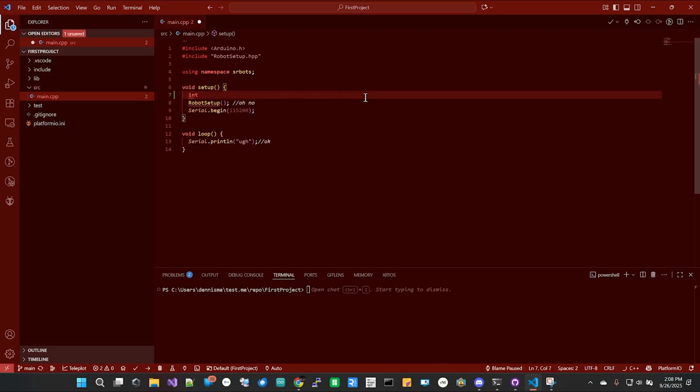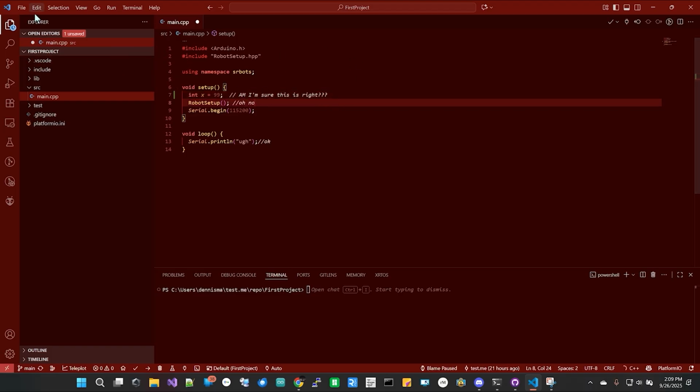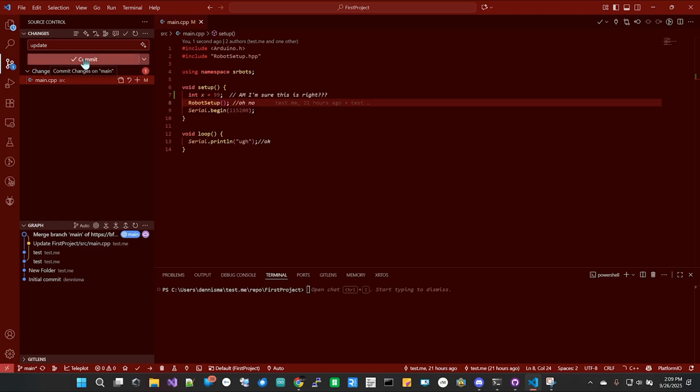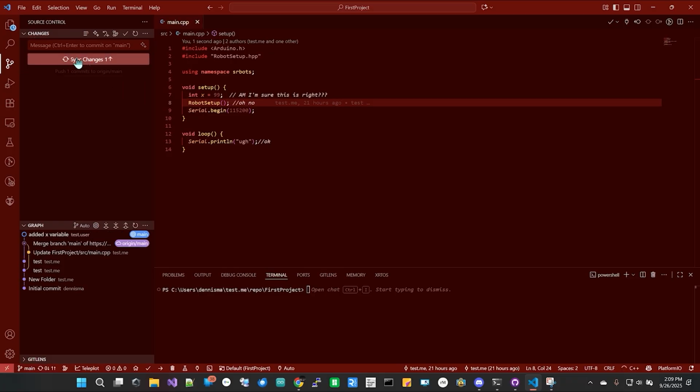So I'm going to type in int. And I'm going to make it a different value. I think 99 instead of 42. And I type in, am I sure this is right? Yeah, because I know it's not. So I'm going to save that. So I'm going to make that change, and I'm going to come in, and I'm going to commit. Added x variable, commit. And here I do sync the change, let's say. So that changes my remote repository, okay?